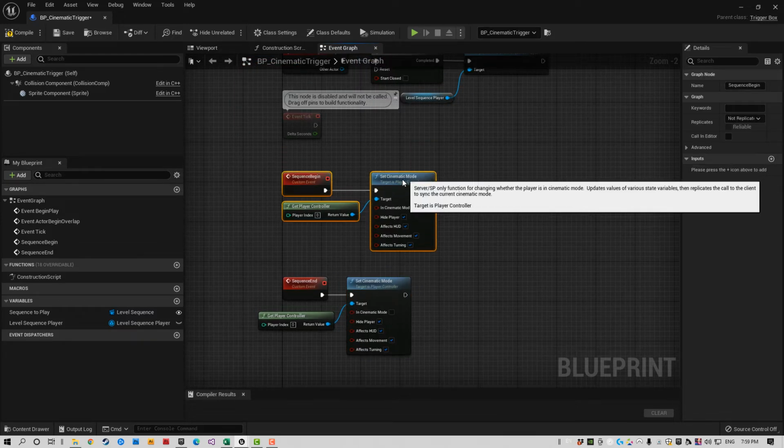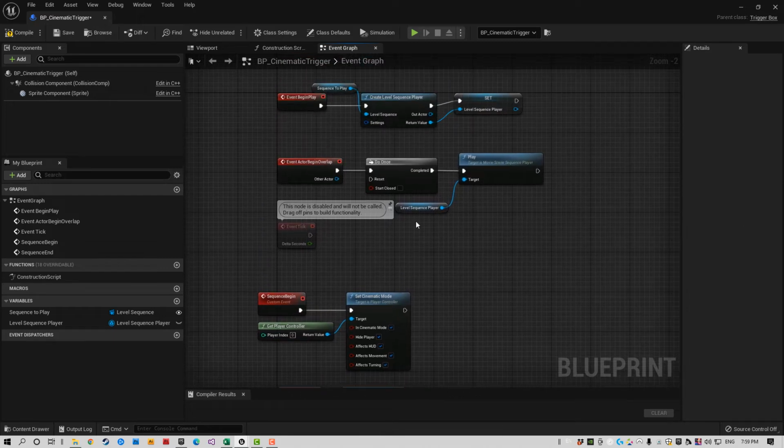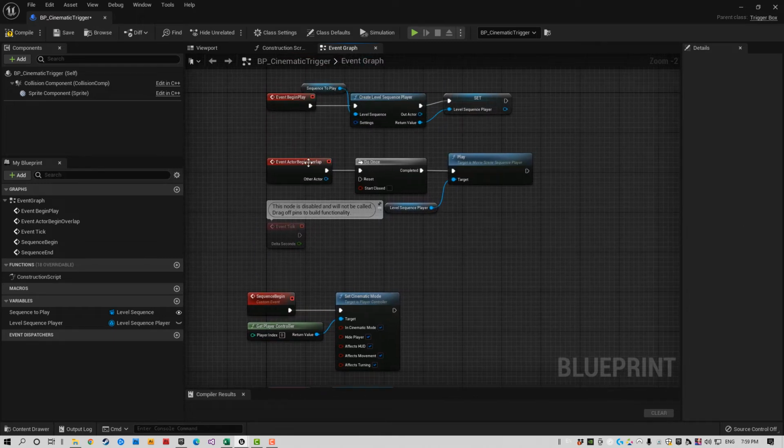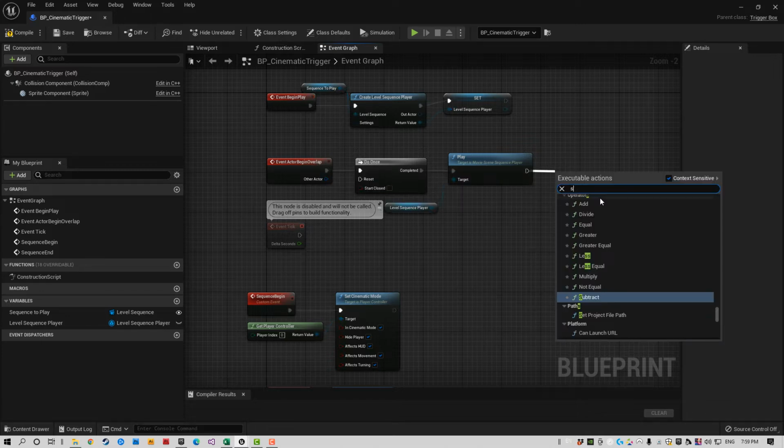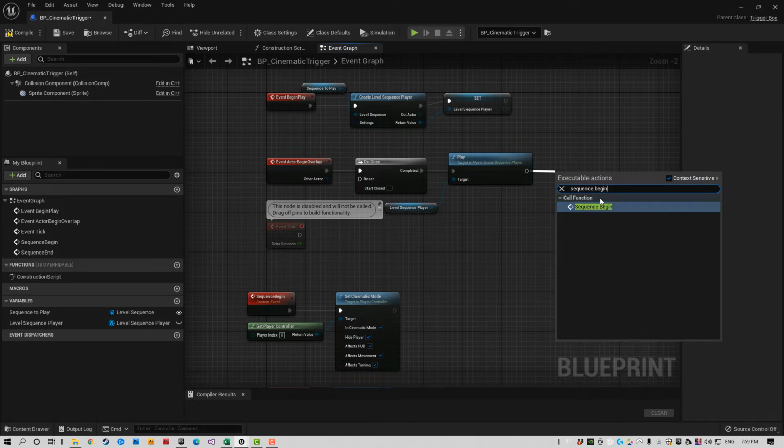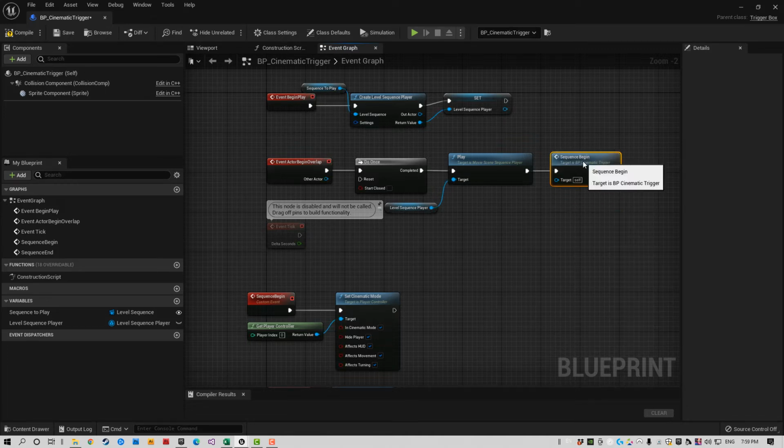We created these events, but we need to hook them up so that they have a time that they run. So when we begin overlap and we play, this is when I'm going to run sequence begin. But I need to know, when is the sequence over? So the only way I can really check if the sequence is over is I can use my tick, and I can kind of check every frame and say, is the event over? If it's over, then we're going to turn off cinematic mode. But we don't want to use event tick all of the time. Event tick can eat up a lot of resources.